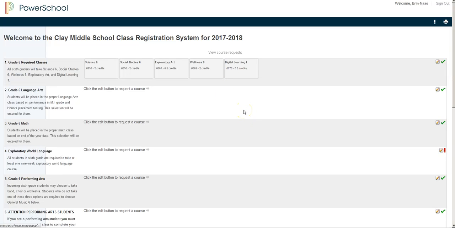We offer 2 different levels of Language Arts. We have both Language Arts 6 and Honors Language Arts 6, and 3 different levels of Math: Math 6, Advanced Math 6, and Honors Math 6. Placement in these classes is dependent on current 5th grade classes, the final grades that you receive, and testing results. You will not be making a selection for Language Arts or Math today. These classes will be entered at the end of the school year by counselors. So you will actually be making your first selection in line 4.